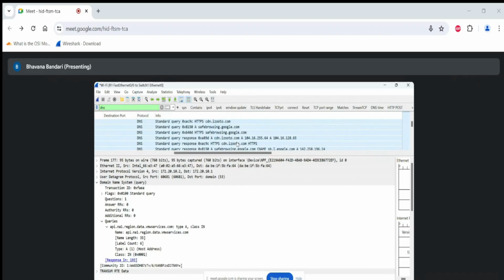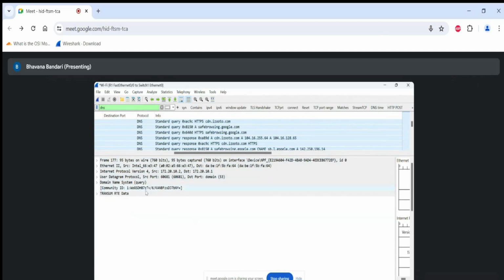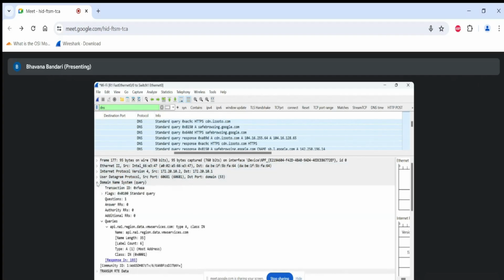HDFC or some of the other URLs. I just want you to browse two URLs and check whether you are getting a response or not. Just try to understand this. And as I mentioned, DNS works on port 53, and that is what we can see here, port 53.